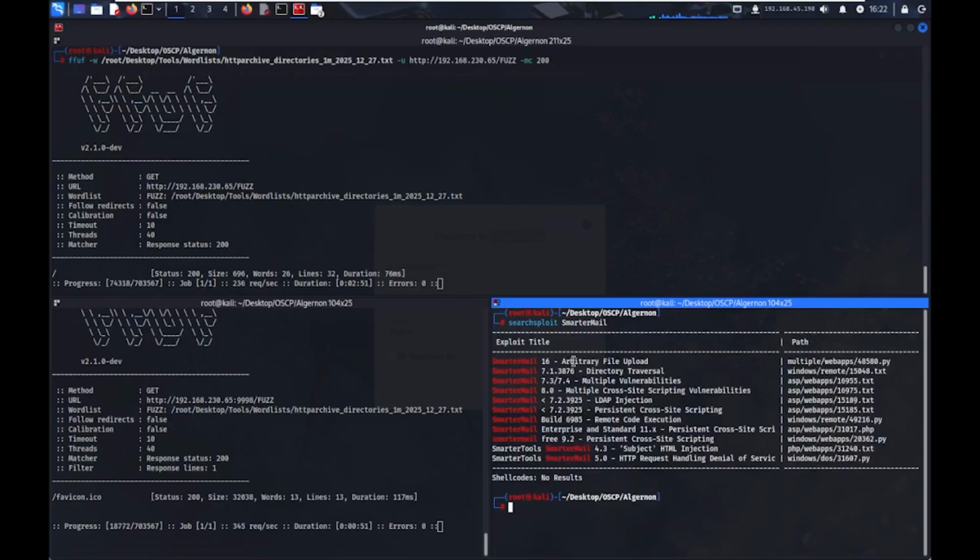So what do we got? We got arbitrary file upload, directory traversal, multiple vulnerabilities, XSS, blah blah blah. Now this is where the logic comes in to determine what to use. So we work from the top, work our way down. All right, arbitrary file upload. How would this work? If we had access to the application that has upload functionality in it, but we don't, so we don't need that.